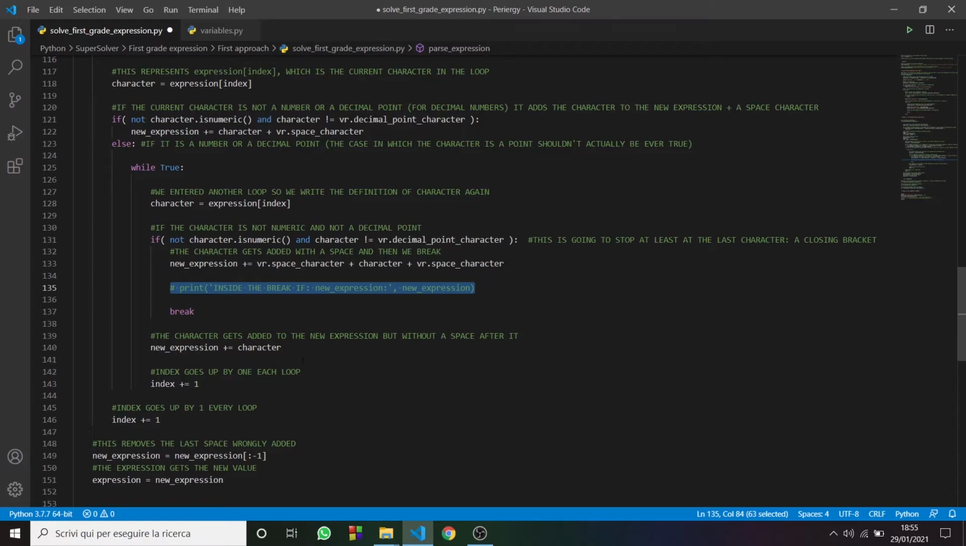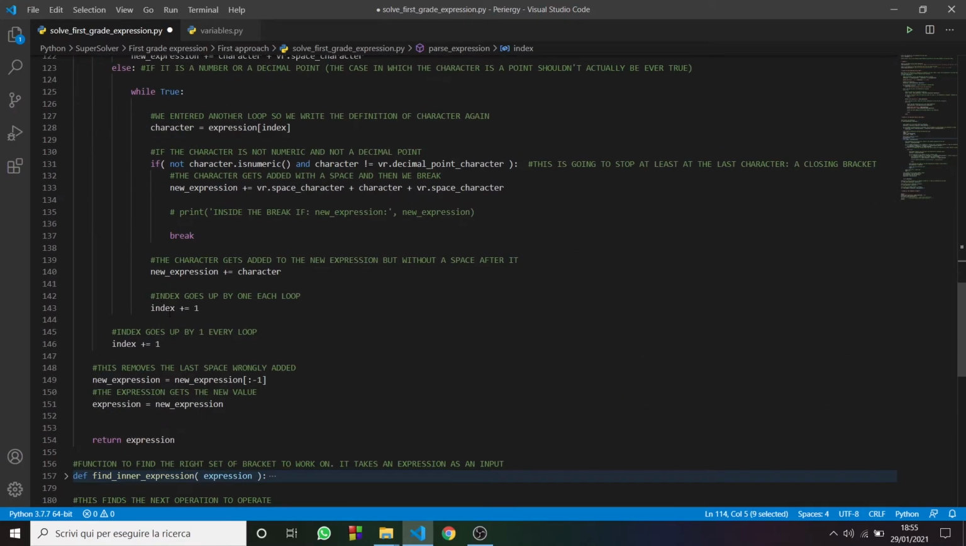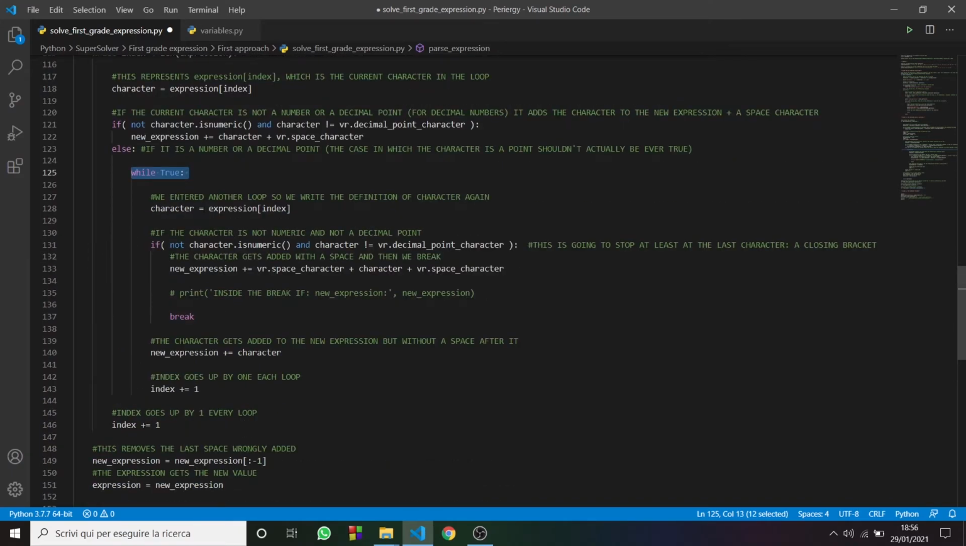And yeah, going on, if that is not the case, that means that we're still in the case where we see a character which is numeric or a decimal point character. So we don't need to add the space afterwards. And this is just a way to have my iterator go up by 1. This is the same iterator as the other one, because of course, even though we changed the loop, we still have the same iterator, because this loop just makes sure that you don't add another space character.